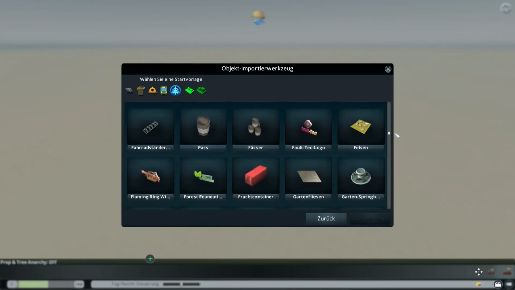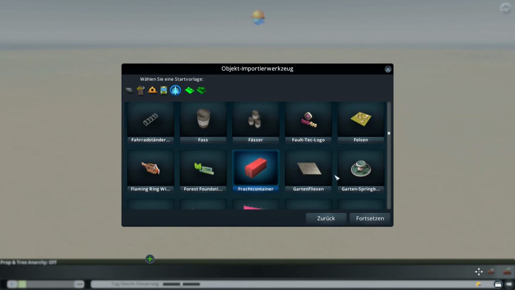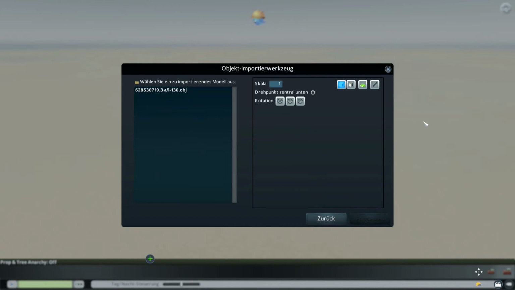It does not really matter what object you choose. I try to choose an object which is about the size of my desired object, but I don't think that it matters. So in this case, I choose this container and just press continue.